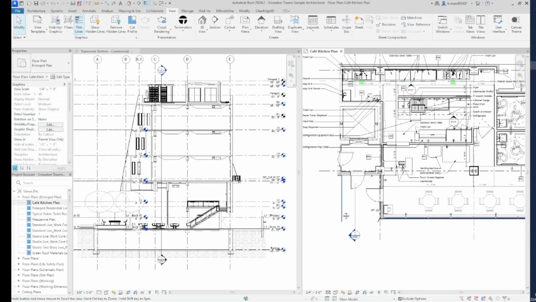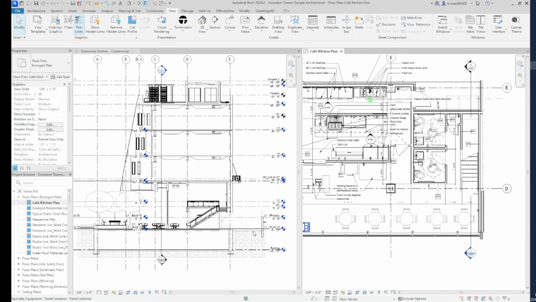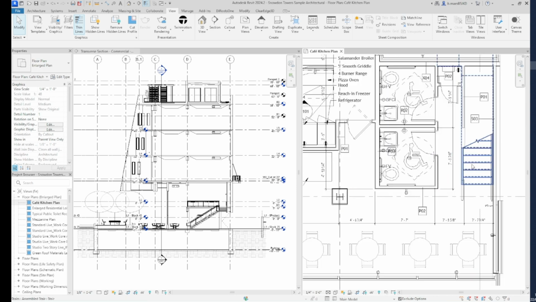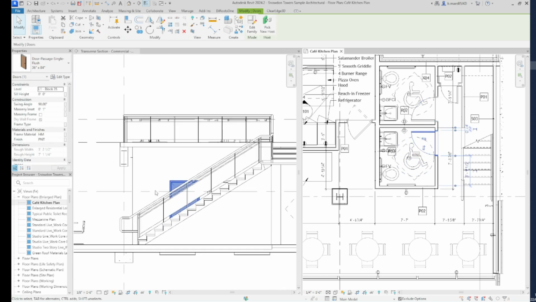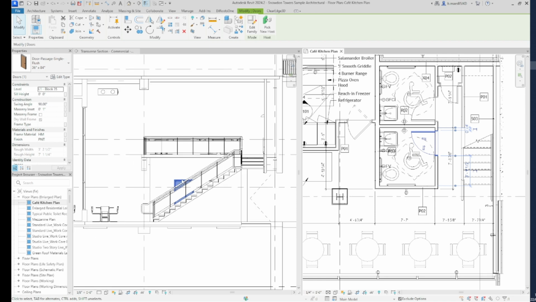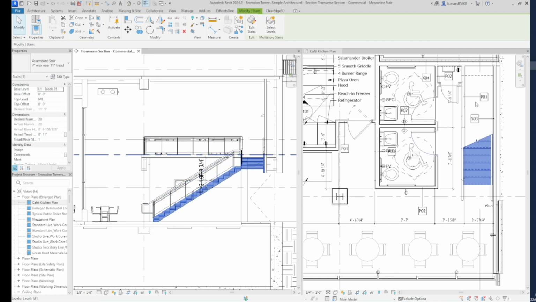In this case, I want to show you how Revit is connected. If I click here, for example, I want to select my door. I see here in my section that the same door is highlighted. If I select this staircase, I don't know which staircase it is, I see that it's over here.